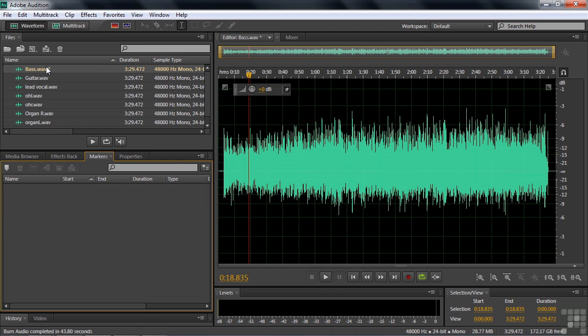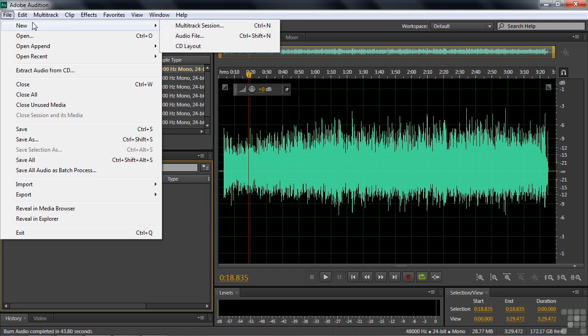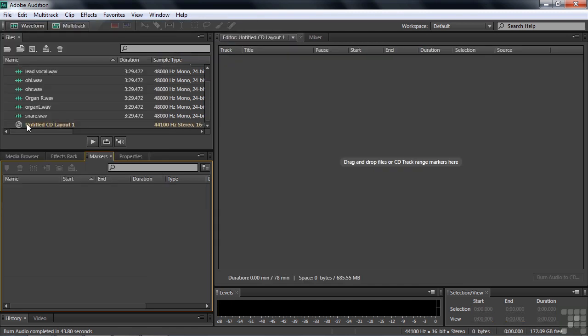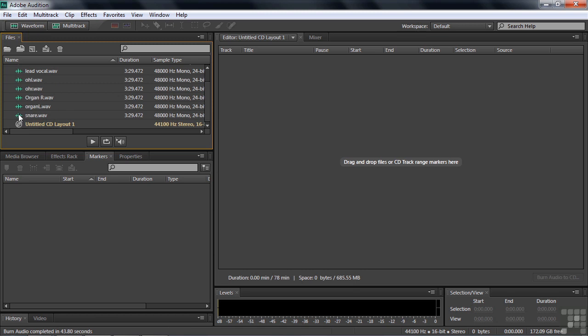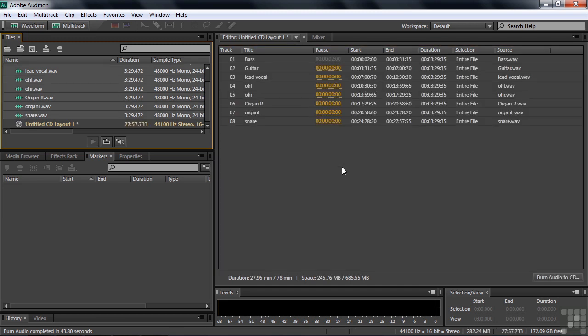I want to make a CD from these files here. There are a couple ways to go about doing that. You can go File, New, CD Layout. I put the CD layout here in the Files panel. What I can do now is select any number of these files. I can click on the first one and shift click on the last one, just drag them all in there. Now we can start working on making the CD.